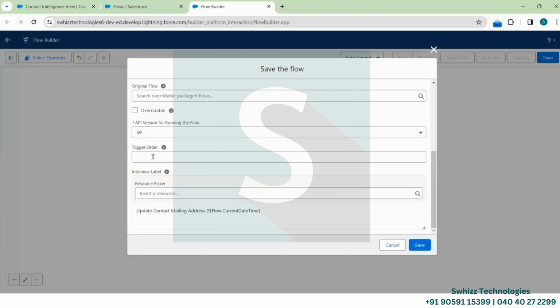So I have 3 flows. What is the flow which should get fired first, what is the flow which should get fired second, and what is the flow which should get fired third? So we are able to mention that order here. Based on this order, we can control the execution of these flows.